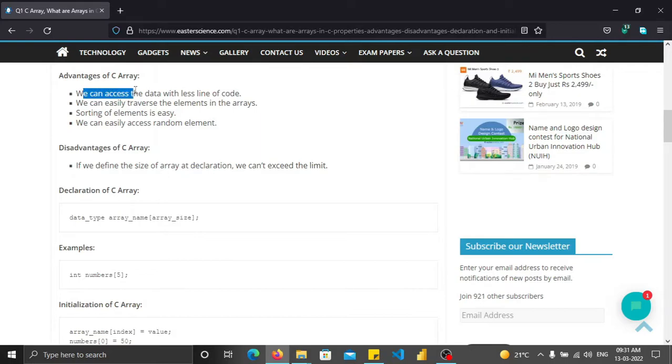So the advantage of using arrays is we can access the data with fewer lines of code. We can optimize the code with the help of an array, because we don't need to initialize multiple variables, we are using a single variable, a single array. That's why memory space will be less, and so space complexity will be less. Okay, so we can easily traverse the elements in the array with the help of looping statements like for, while, and anything else, so we can perform traversing of elements.